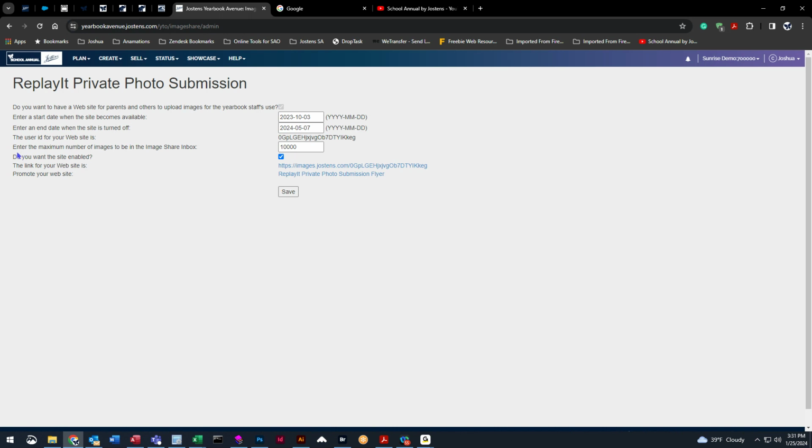Next is to enter the maximum number of images that you want. 10,000 is fine. I've never seen anybody have 10,000 images submitted all at once. So that is fine, because you should be moving images out of that Replay It box as they're submitted.